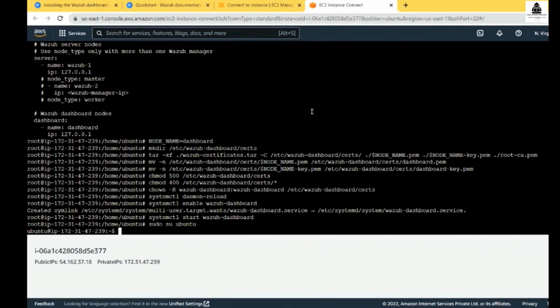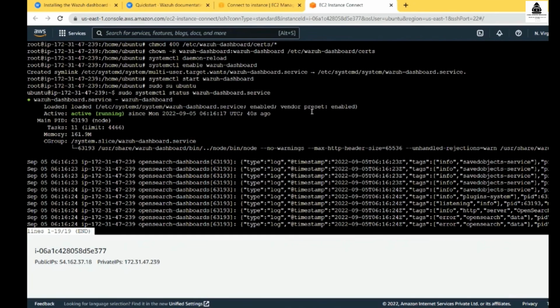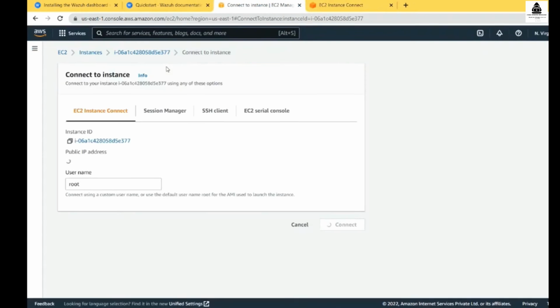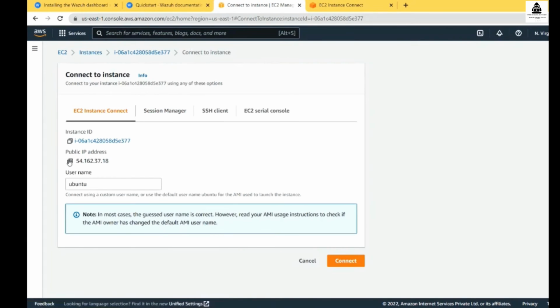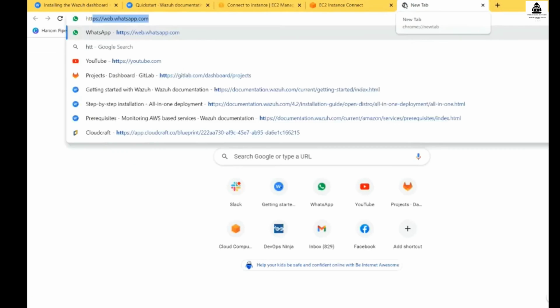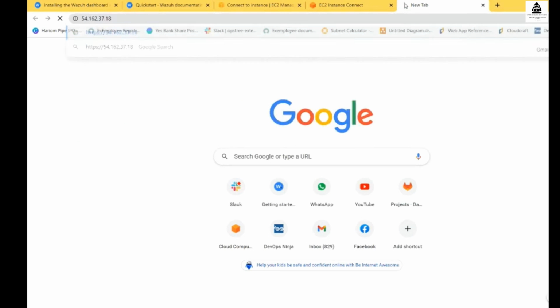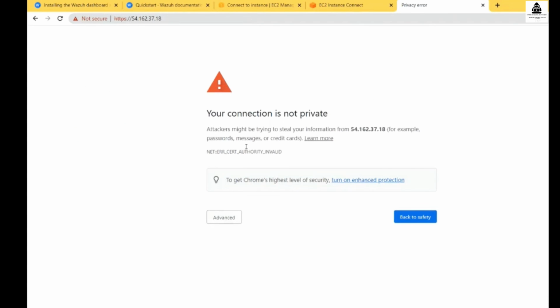So we have moved out of our root user. It is not appropriate to work as the root user. You should work as another user, but it was not working with our Ubuntu user. So I went back, and you will see in the recommendation of the official Wazuh document which we are following that you should install Wazuh with the root user only.